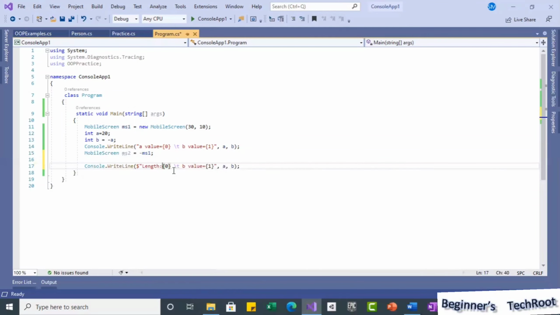So length, as I used a dollar, I can use ms1 dot length. In a similar way, with one tab, I can use width. Screen length and width here, ms1 dot width.